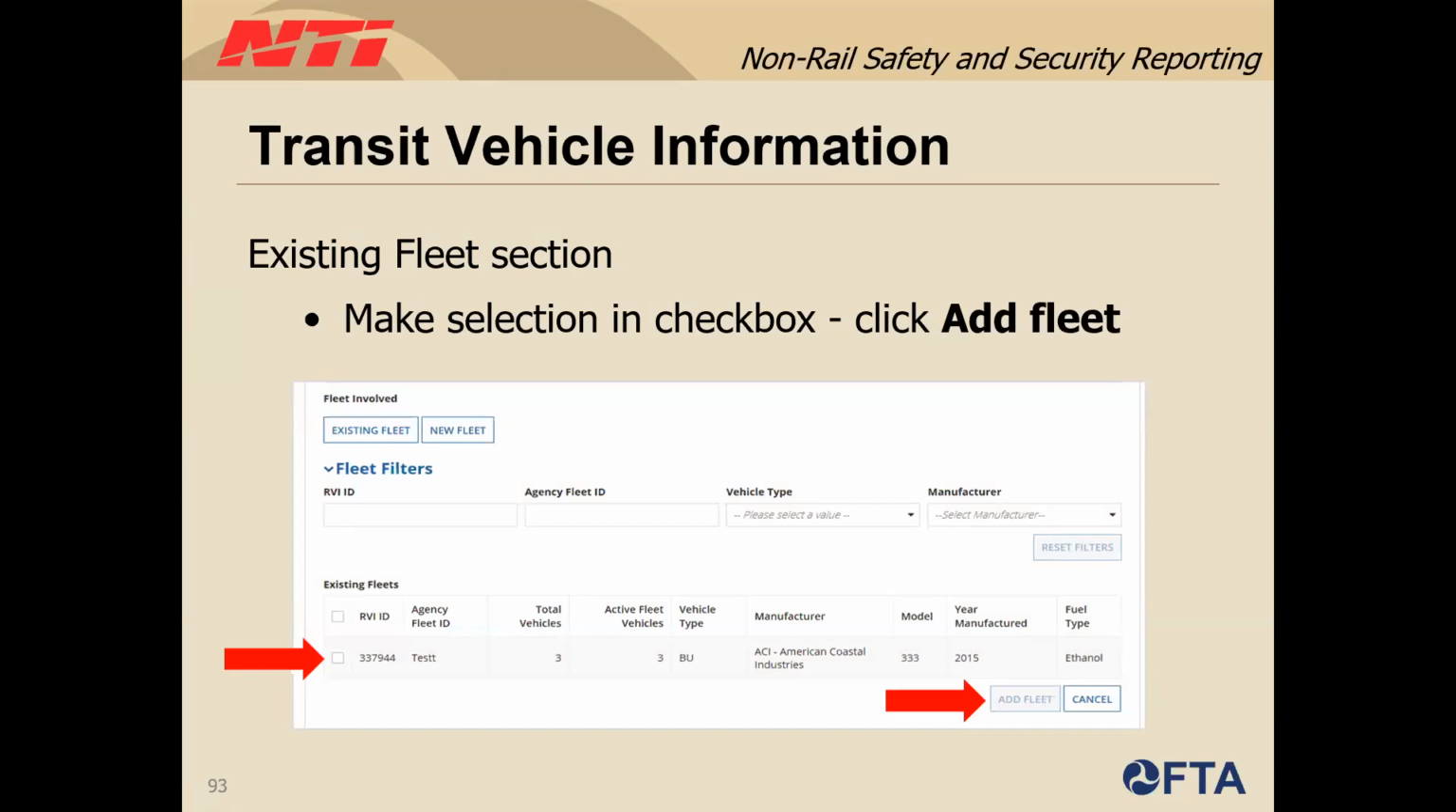To select a vehicle from the fleet, click on the checkbox located to the left of each option. Then click on the Add Fleet button at the bottom. Once a selection is added, the total vehicles and active fleet vehicle columns shown here will disappear, and the agency fleet ID will appear, which would be more beneficial as part of the record and for reporters for vehicle identification.